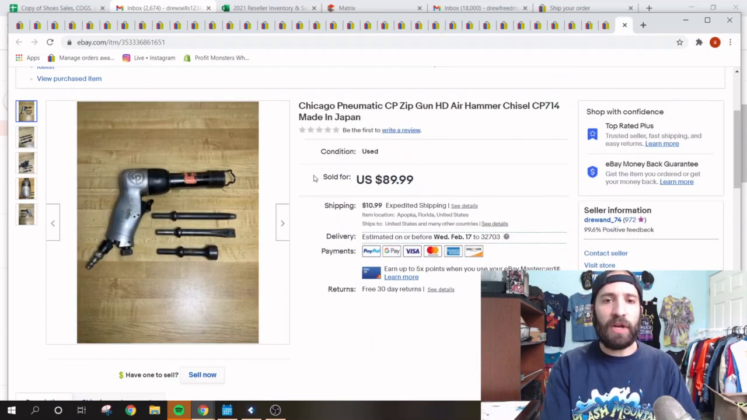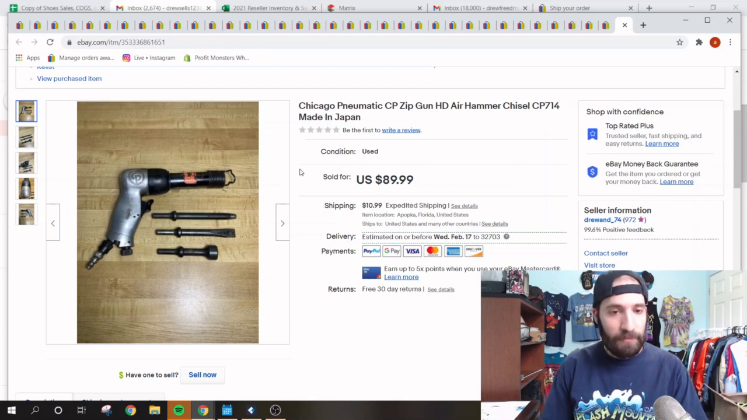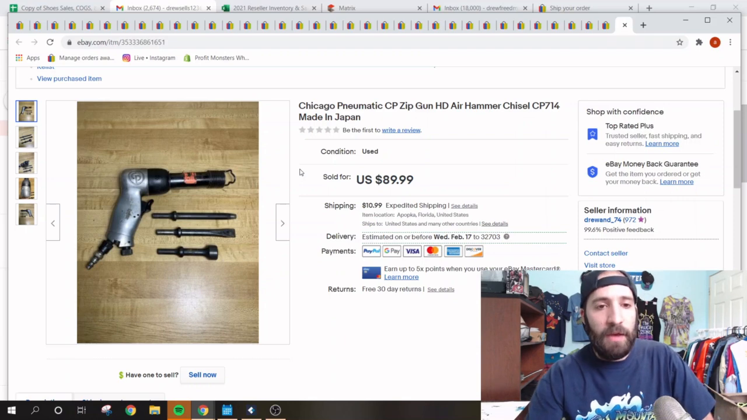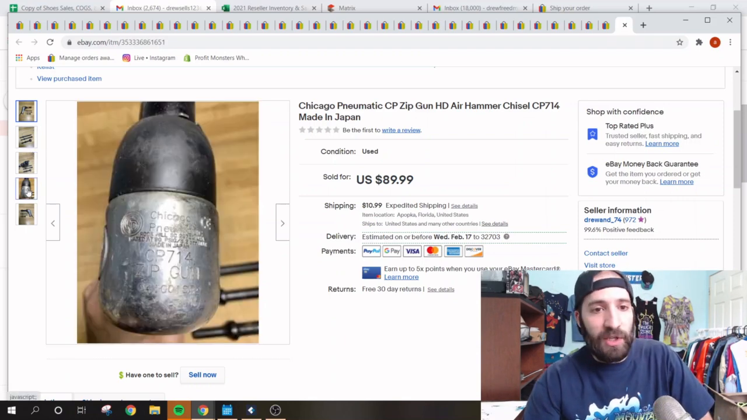And the last one I'm going to share with you guys is this Chicago Pneumatic Air Hammer Chisel. Don't ask me what it does. I'm assuming it chisels with an air wrench. Obviously, it probably pushes back and forth or something like that. I couldn't tell you what it does. I just looked up the model right there. This one was made in Japan, and it says CP714.